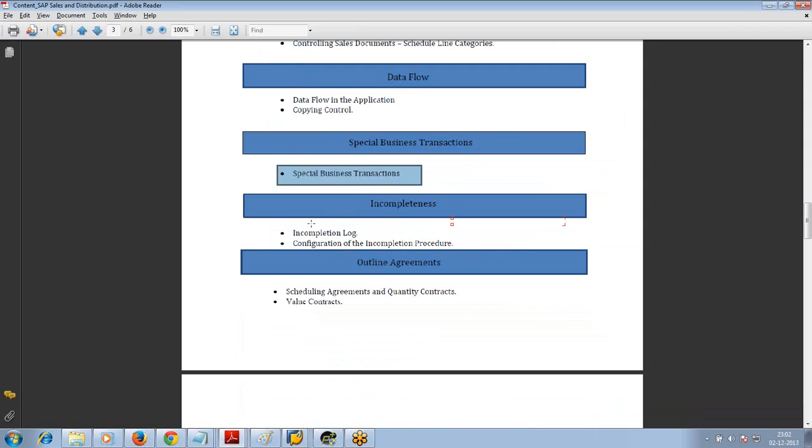Then we have one more thing called incompleteness. This is used when you are filling in the documents, entering some values in the documents, and you might have missed some values. The system can give an automatic pop-up, so that you can see those pop-up messages and correct it, or enter the fields which were not entered by you.